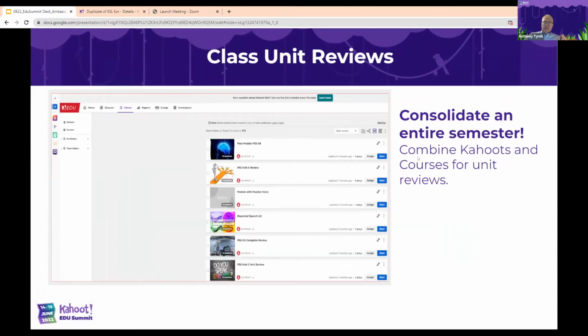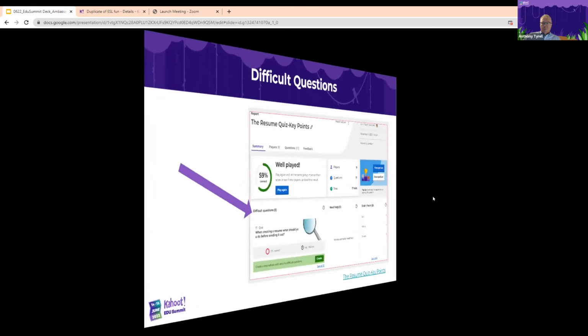So using that combine feature, you can consolidate lesson-based quizzes into a complete unit review, and I use that a lot. Or you can even make semester or comprehensive quizzes by combining various unit reviews in a particular curriculum that you're using. Note that anything that says unit review in this image has been a combination of a number of other lesson reviews that I'll put together in that particular unit for our program.